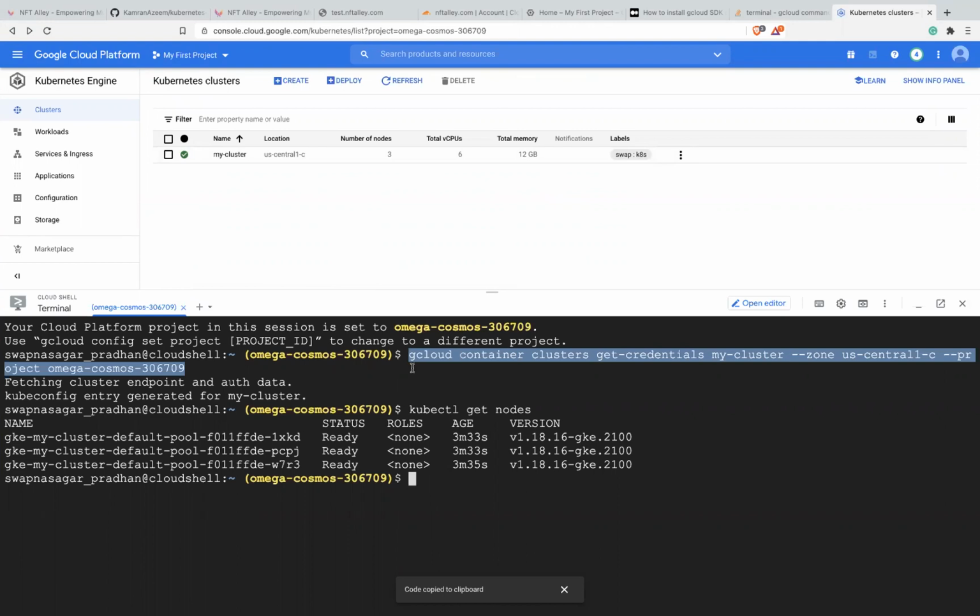Now, that information I got from this command. The moment I ran it, it got the credentials. It got the credential, fetched the authorization endpoint data, and passed all this kube information on this cluster. We are going to see that.